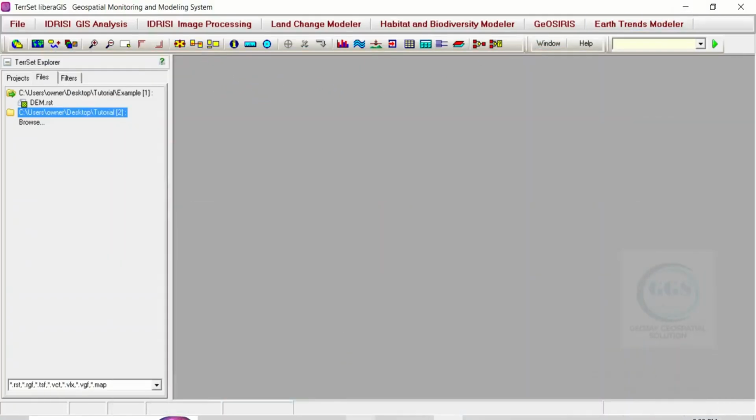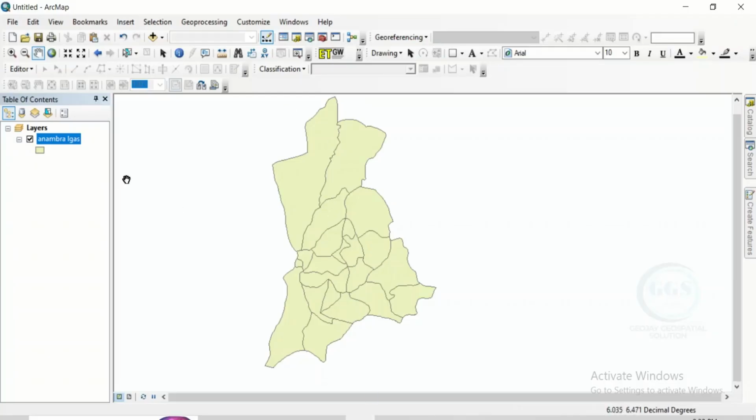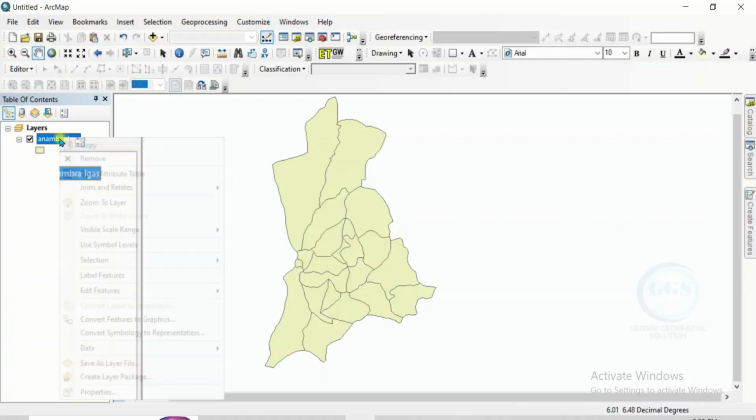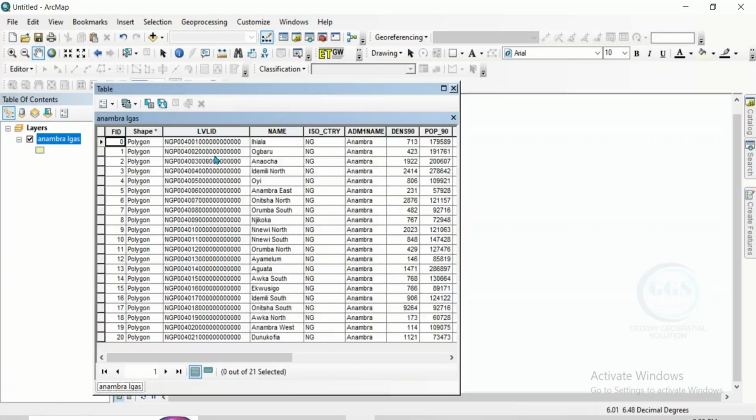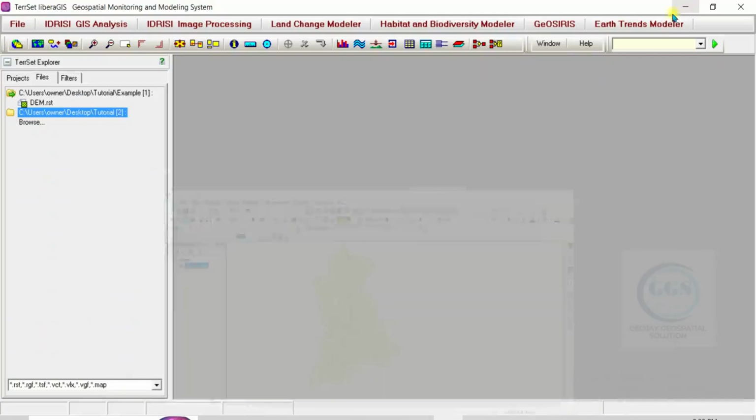We know that in ArcGIS, for example, when you have a layer like this and you want to check the attribute table, what you do is come to the layer, right click, and you will see Open Attribute Table. When you click on it, it will open the attributes of that feature. However, in TerrSet GIS it is quite different.